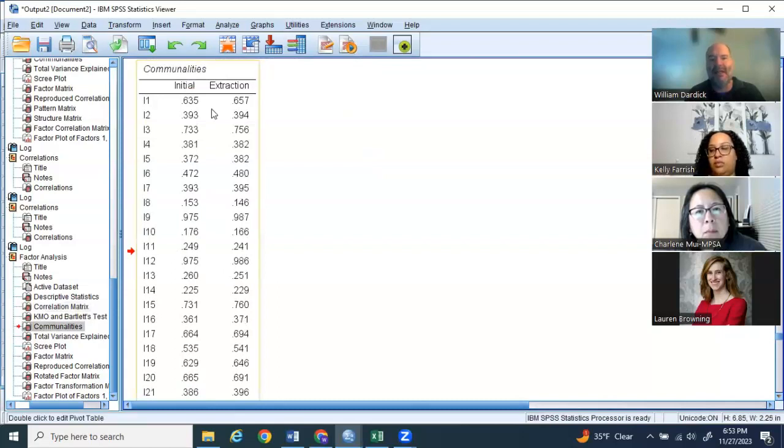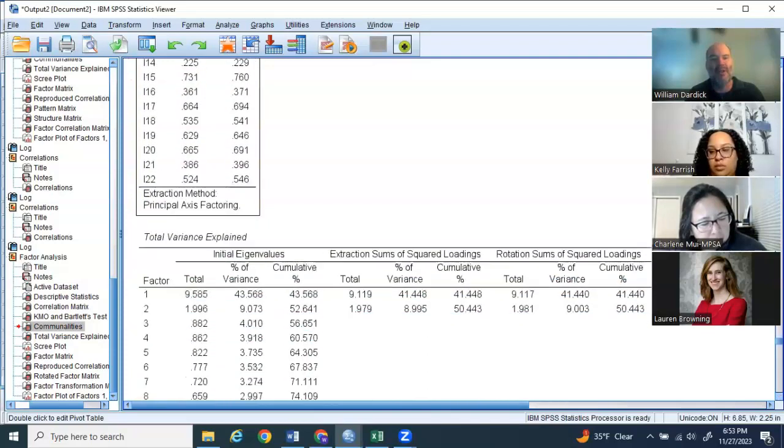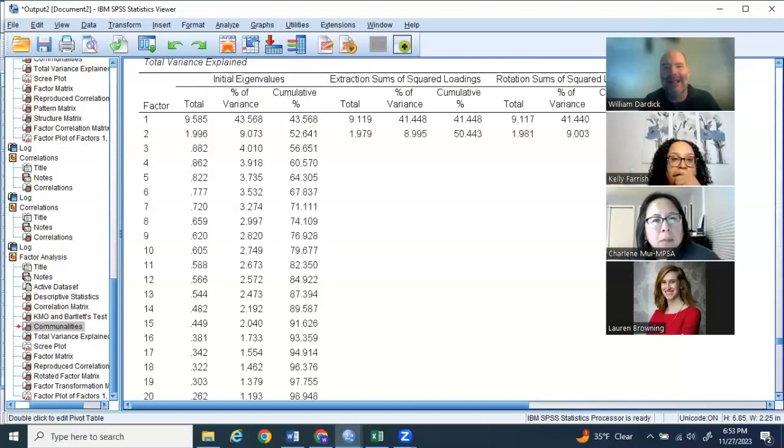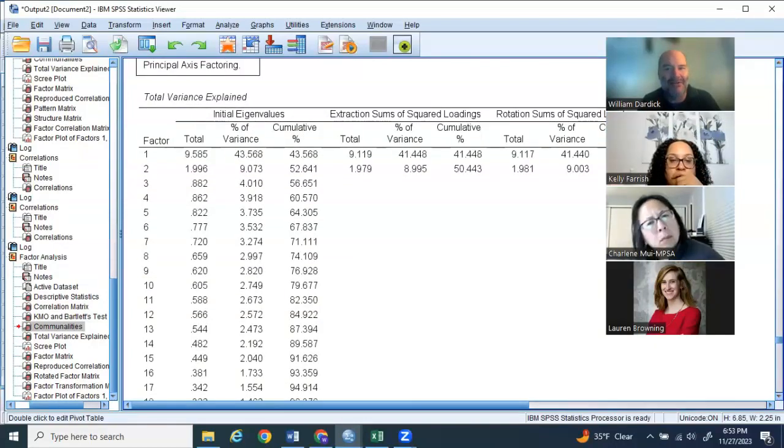Our communalities, we can see item 1, the amount of extraction for each one of those. Then I'm coming down here. We have 22 potential factors. We know we're not going to use those all, but we go through. This is kind of cool, right? We had 22 items go in here, and we know factor 1 accounts for about 43.5% of that entire data set. Just one factor accounts for that. It's pretty large. It's a good eyeball test.